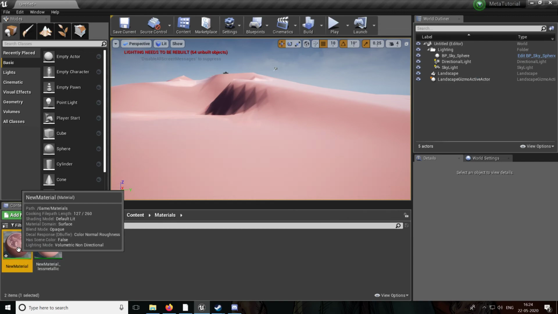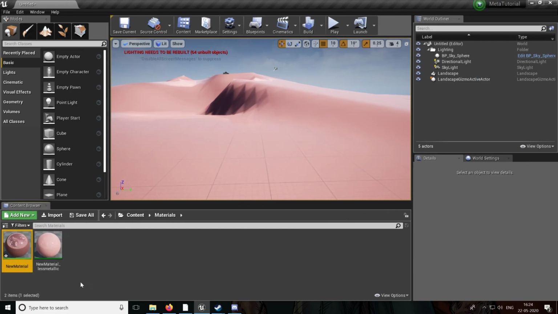So this becomes the master, the old one called the new material, and this becomes the instance. The instance is like a slave with small changes. So master and instance, and I want you guys to remember that because we will be using that extensively in the future.